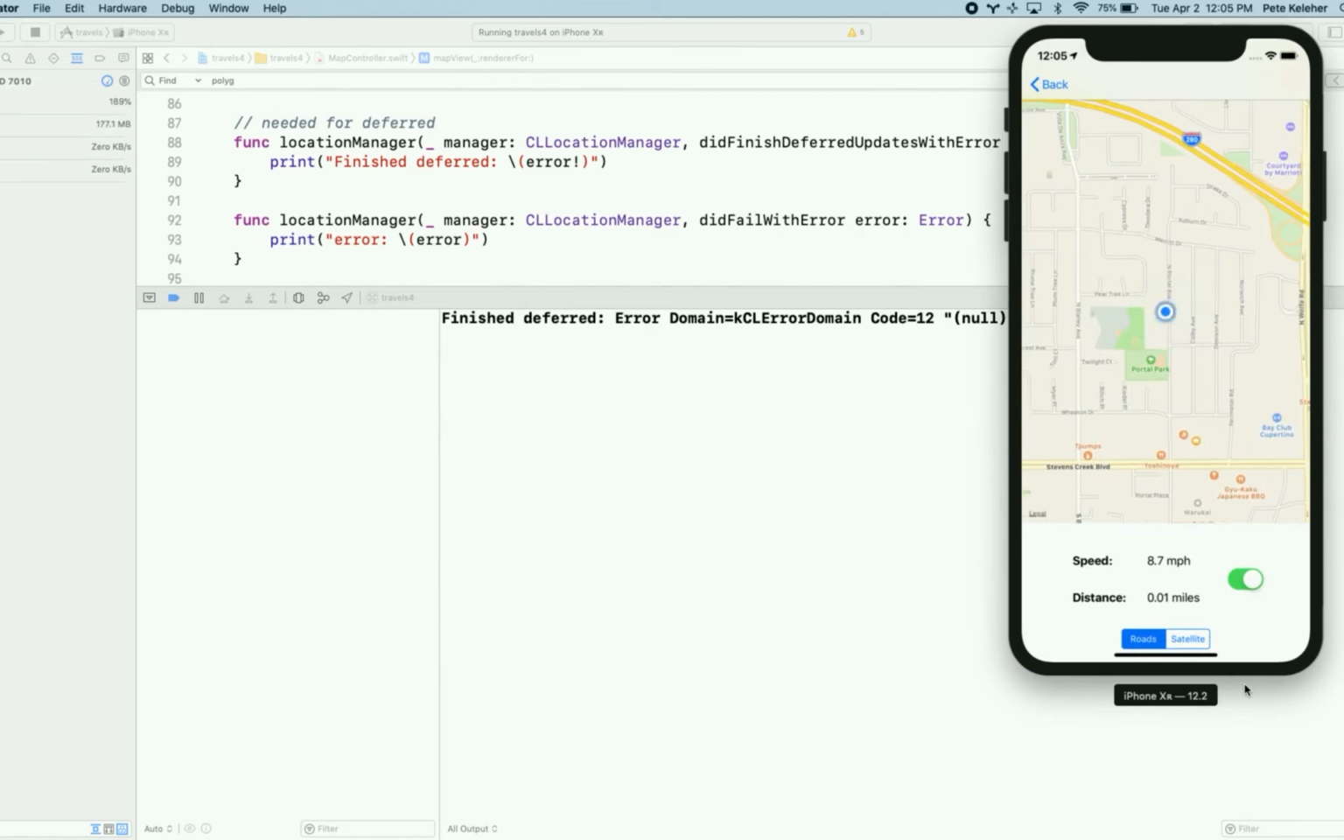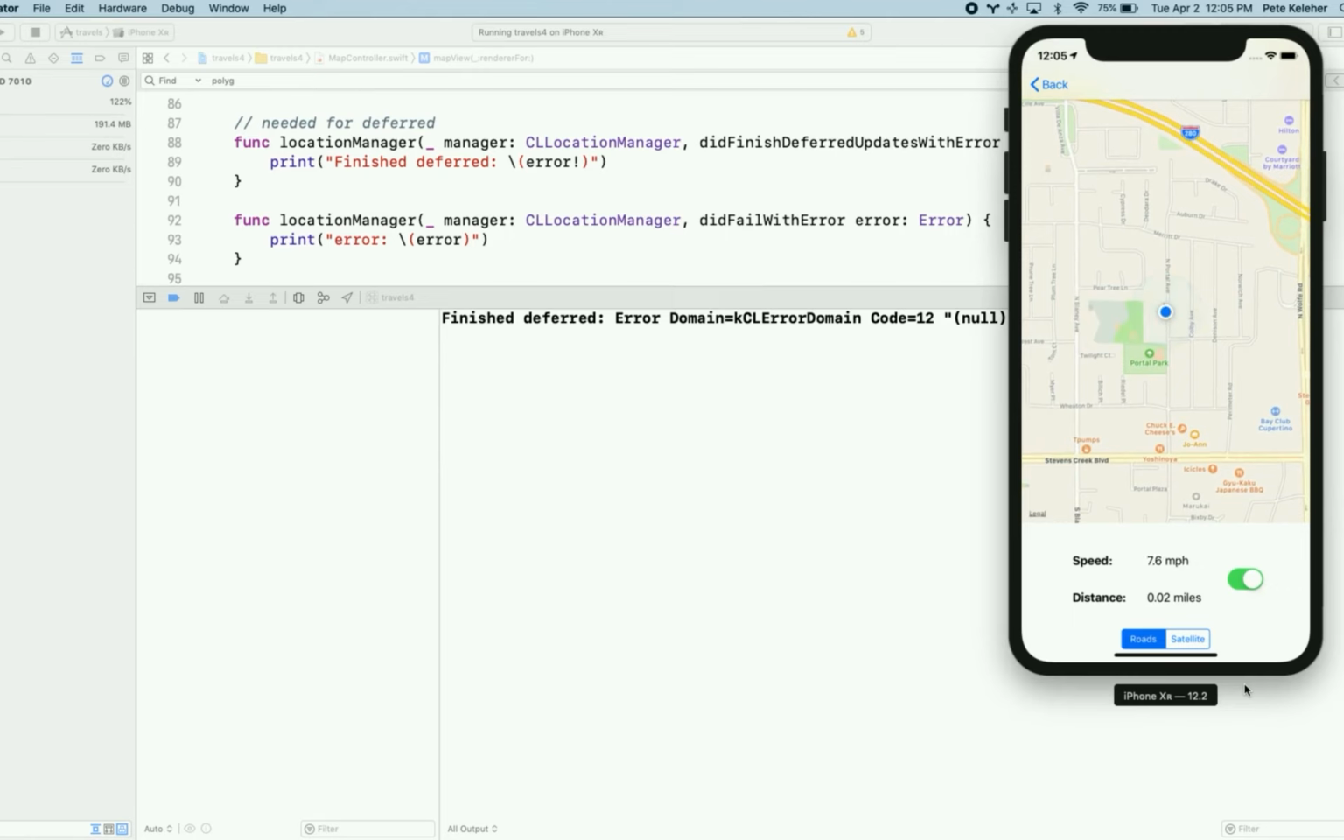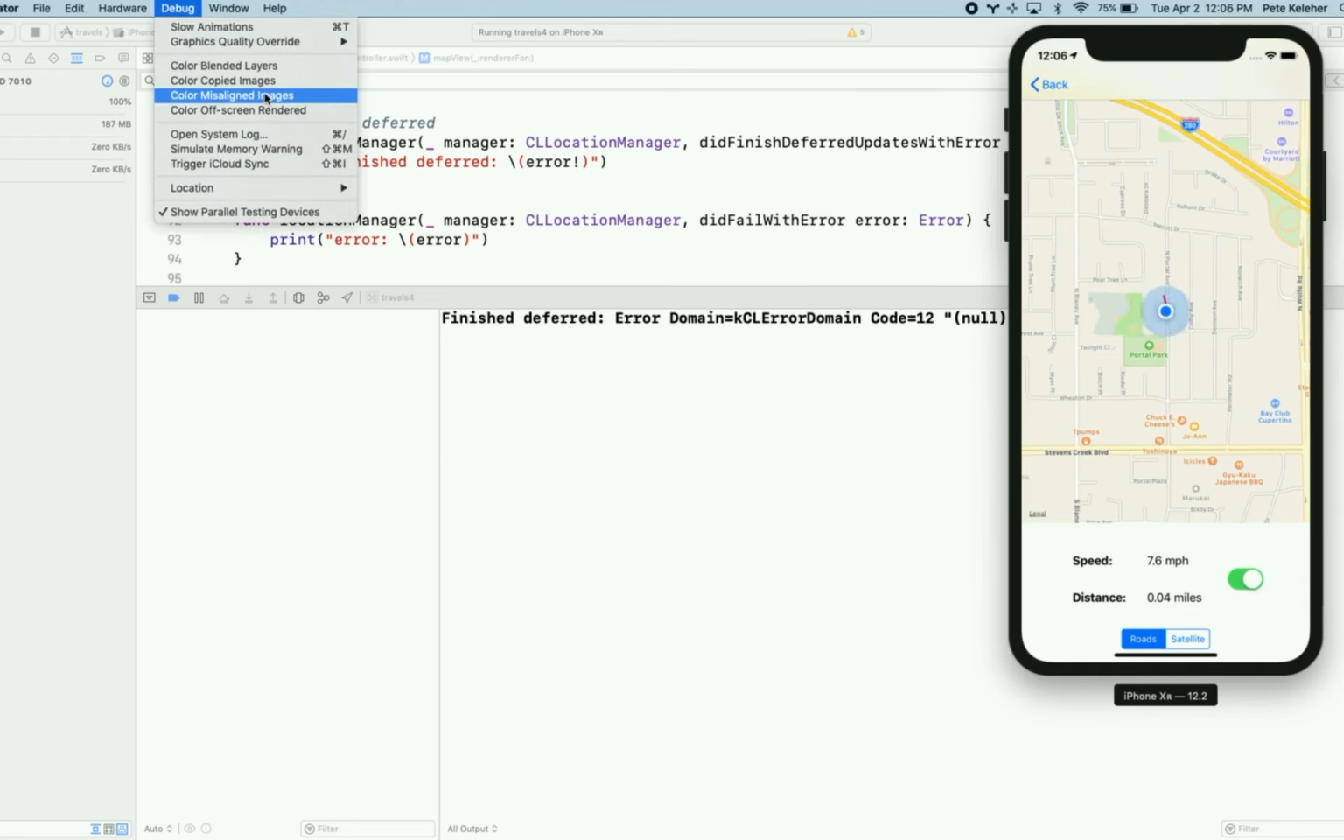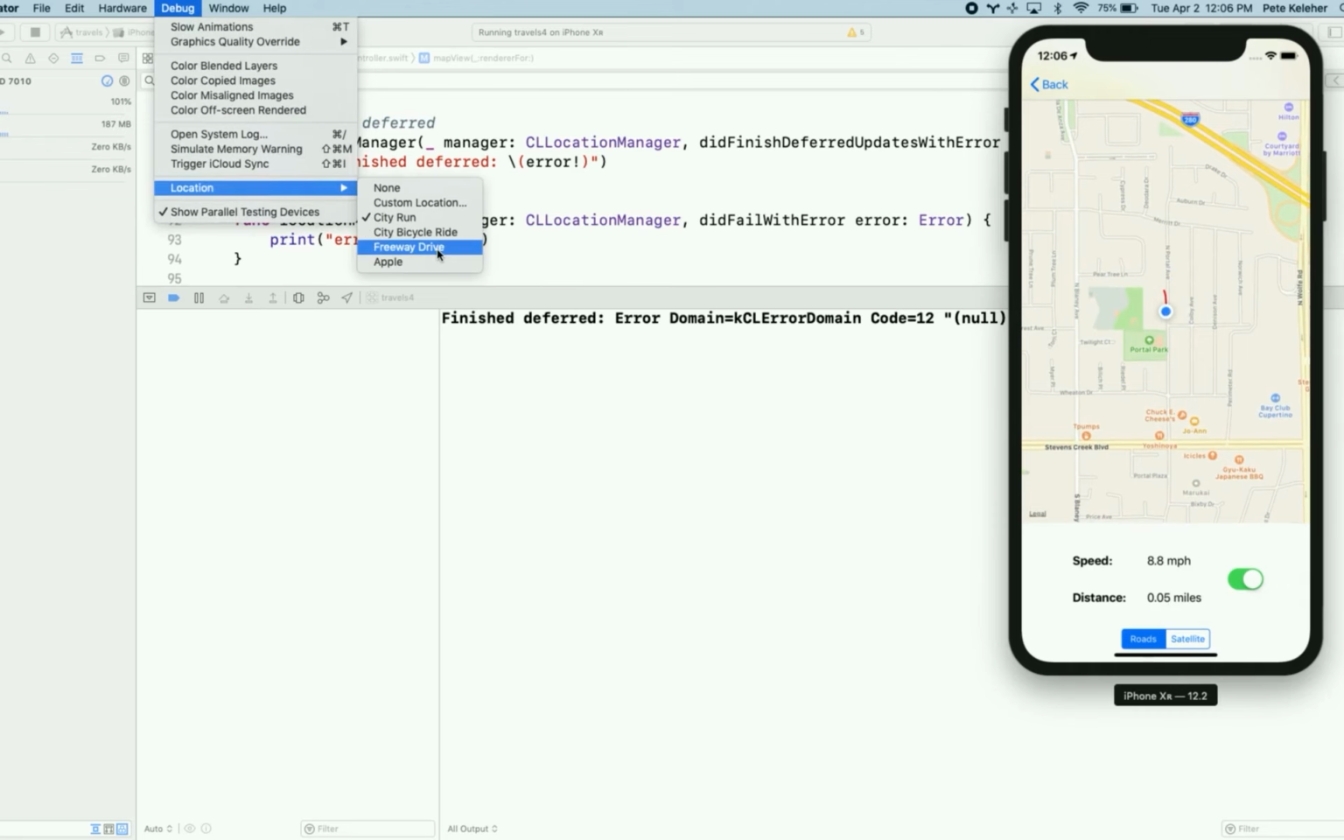Hasn't crashed. Because now we have to wait because the dude isn't running too quickly. But you see it's starting there. Right, so it actually worked. Let's go to location for freeway drive.